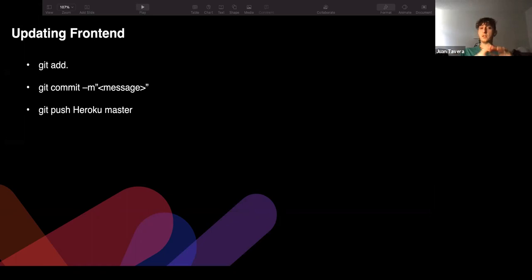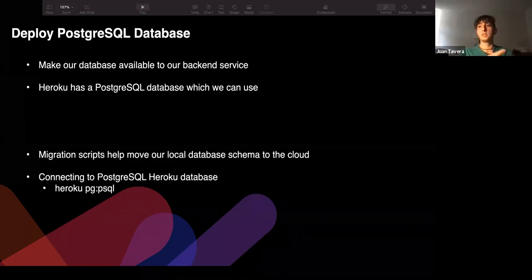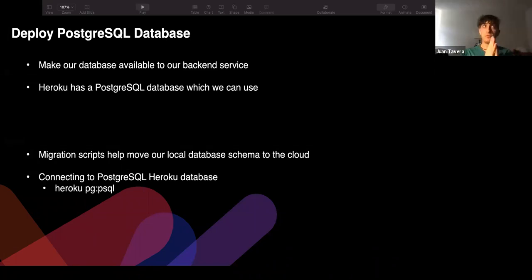So now we are at the last step, because now we have to configure our database. Now that both the front end and the back end are deployed, our database is the next step. So far, our database has been running locally on our machine, just like our front end and back end used to be.